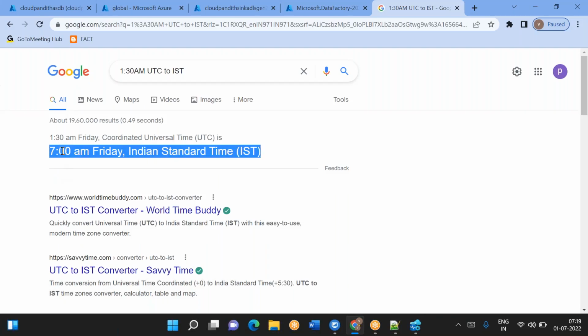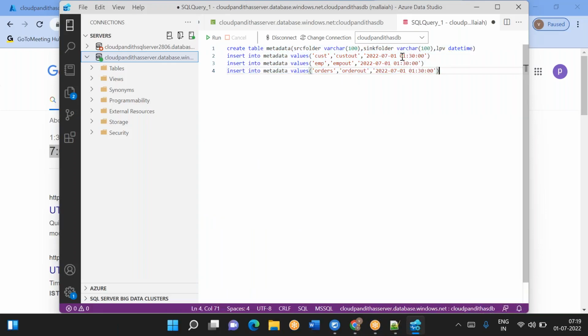See here, what is the time? 7 AM. So at 7 AM only we started the class, meaning all the files which we have uploaded, we uploaded after 7 o'clock. Whatever files I have in the cust folder, EMP folder, orders folder, can you just give me only the files which are loaded or modified after 1:30? 1:30 means 7 o'clock. Clear, all of you? Everybody is clear on this? Any questions still here? Last modified date, please look into it.